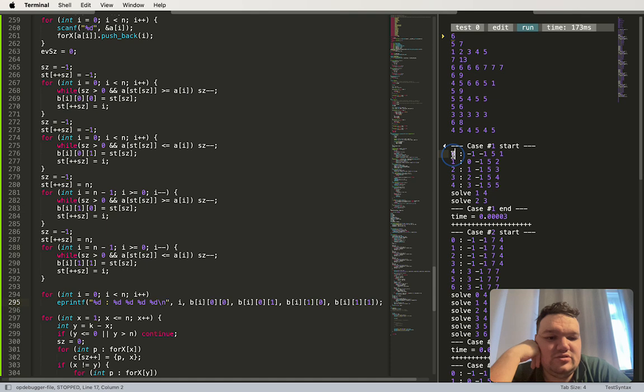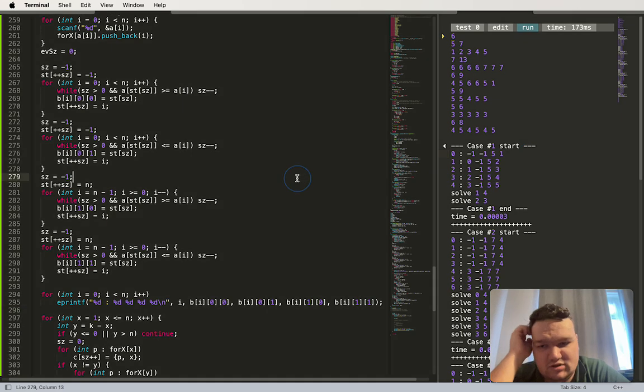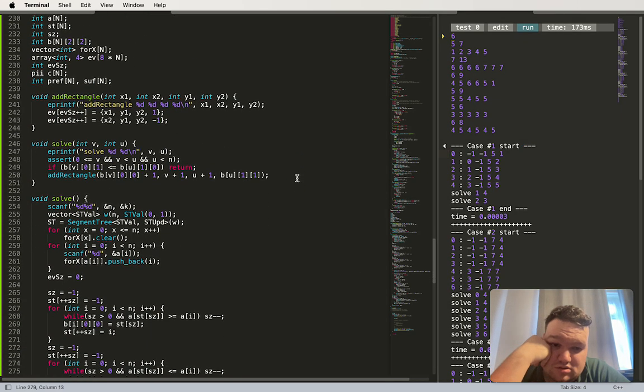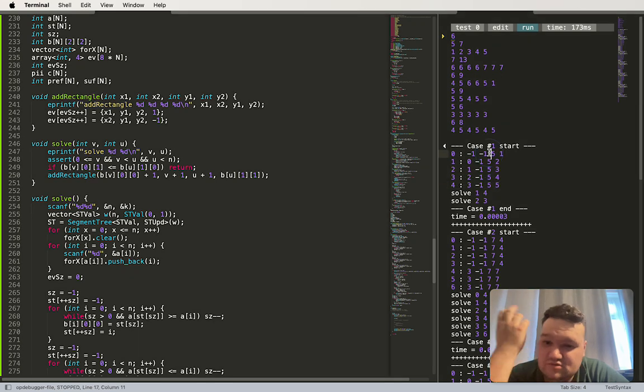So for 0, there is nothing to the left, so it's -1, -1. There's no value smaller on the right, so it's 5 and 1 here. That sounds right. So yeah, those stacks look good.